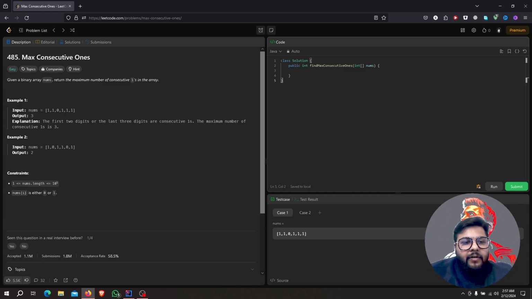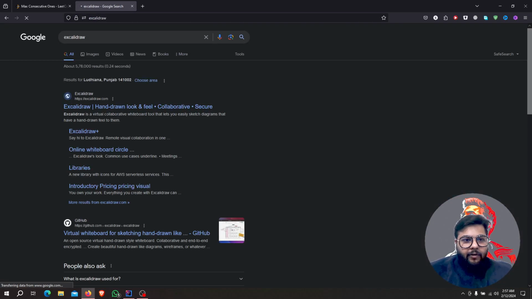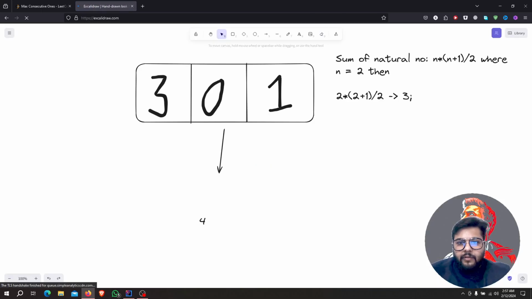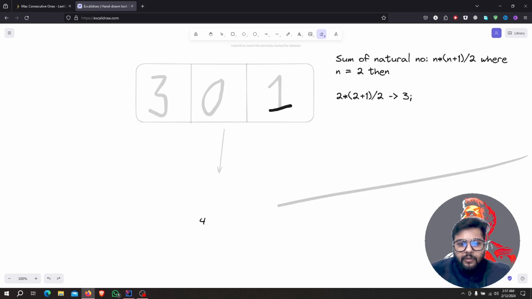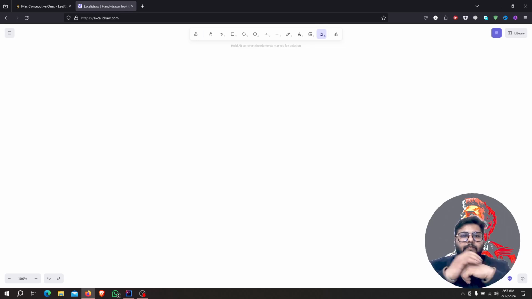What does it mean? Here ones occur 2 times, and after the 0 there are 3 ones occurring. So the maximum number of ones occurring together is 3. So the output is 3. Let's open the drawing. So how would we solve this?